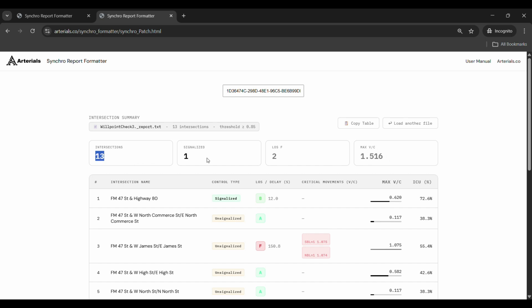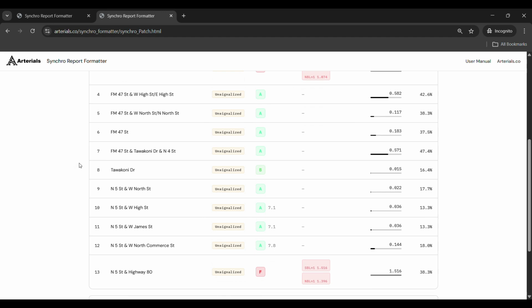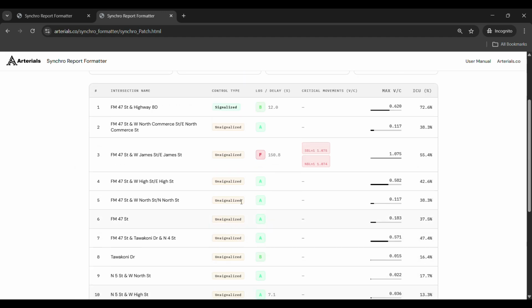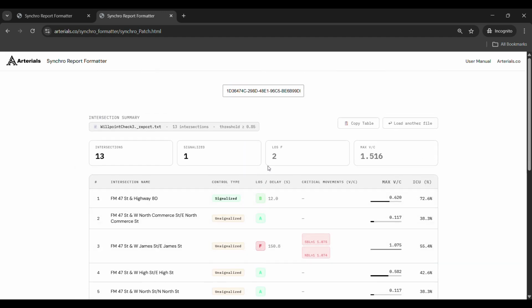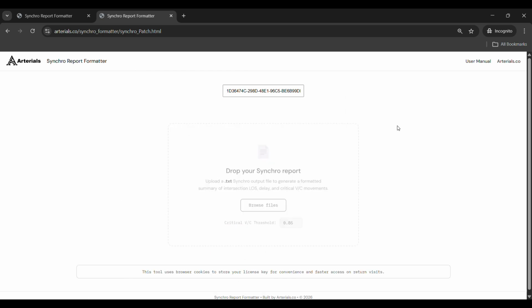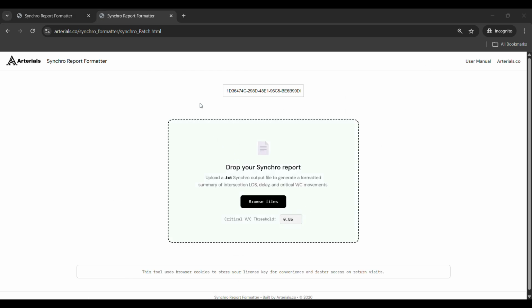It tells us how many intersections we have, how many are signalized, and how many intersections are failing. So this quickly allows me to identify what the problem areas in my network are, and I can just go back and fix them and then load another file and repeat this process again.